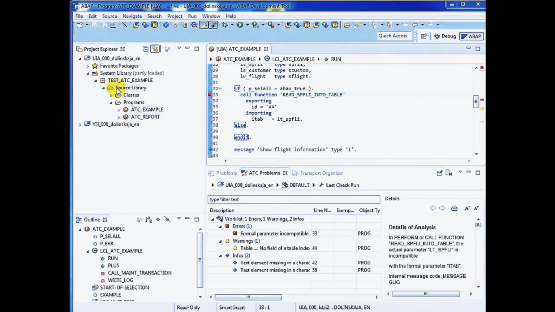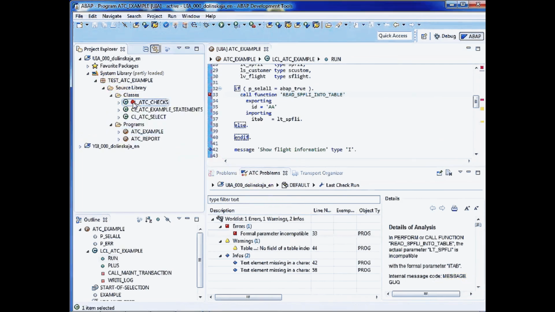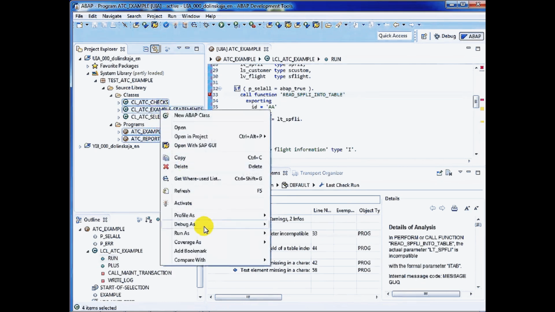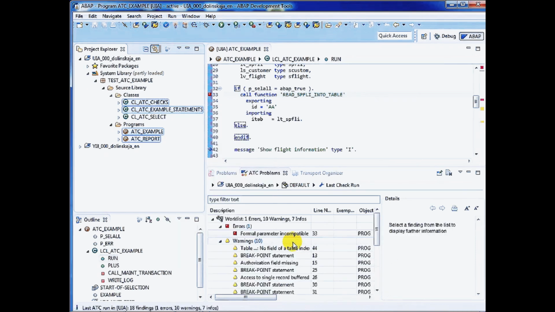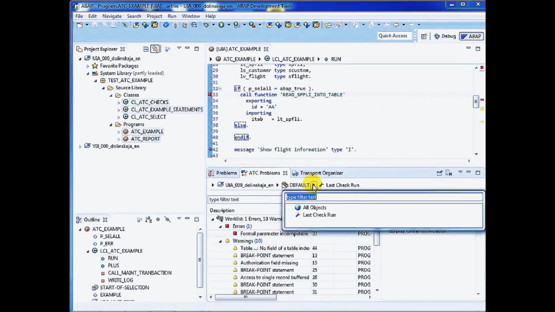You can select for checking more than one object. Just select some of them in the Project Explorer and use the context menu to run ABAP Test Cockpit. Every time you run ATC, findings will be added to the worklist in the ATC Problems view. This small menu here represents the filter of the ATC Problems view. The main purpose of the filter is to restrict the view on the findings you need to focus on for correction. All objects are findings belonging to absolutely all checked objects. Last check run are findings found during the last check run.